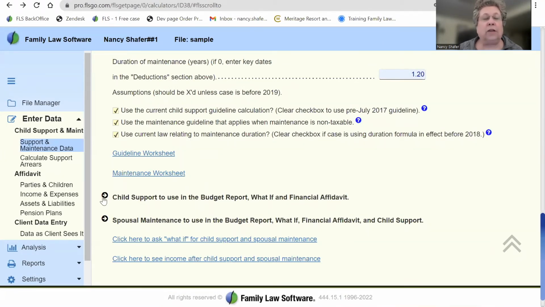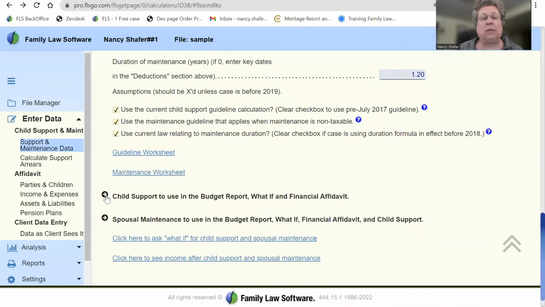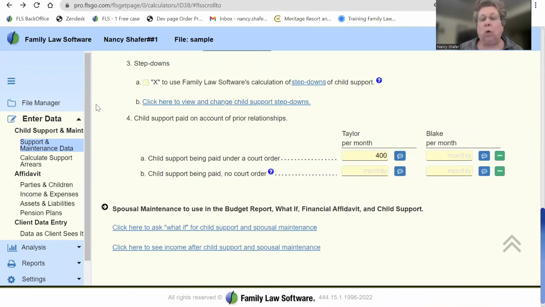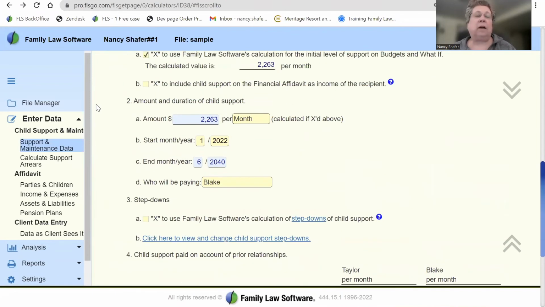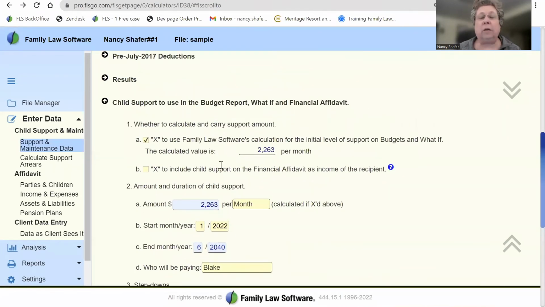Okay. Child support to use, again, just like maintenance, if you don't want to use the family law software calculated support amount, you want to use some other support amount, you can uncheck this, like for a mediated or collaborative case, you can put in whatever child support amount they end up agreeing to. If you want the guideline amount, which of course, most of the time we do, you just check the box and it'll also automatically put it in there. Okay.